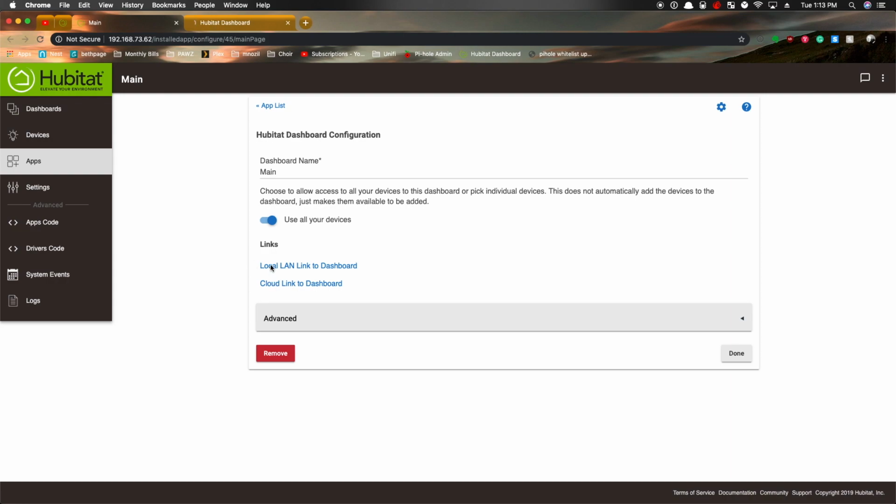You have 2 options. I don't know if you saw that here. There's a local LAN link and a cloud link. This link will only work if you're on your local network. It will not work if you're outside of your local network. So I would recommend putting this cloud link on your cell phone. That way, if you are out and about, you can have access to your dashboard that way. Keep in mind that this, because it is a cloud link, is a little bit slower. So when you push a button, it might not happen instantly. There will be a little bit of a delay. The local LAN link works much faster.